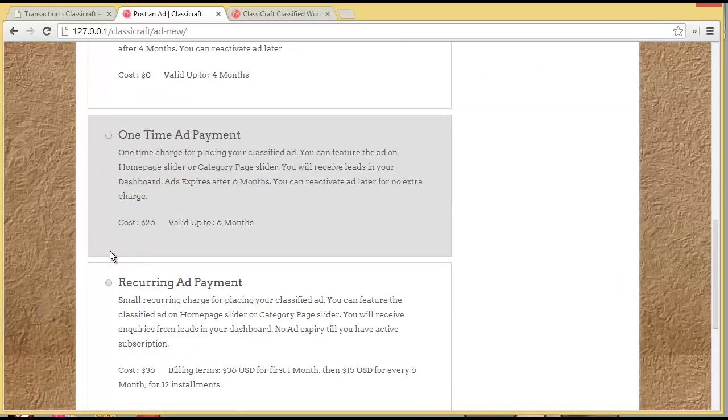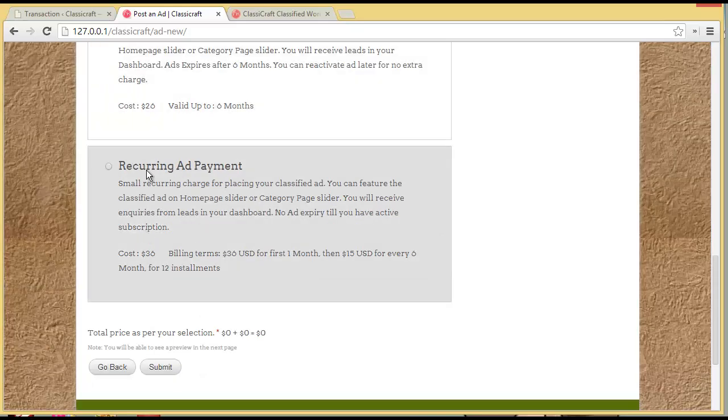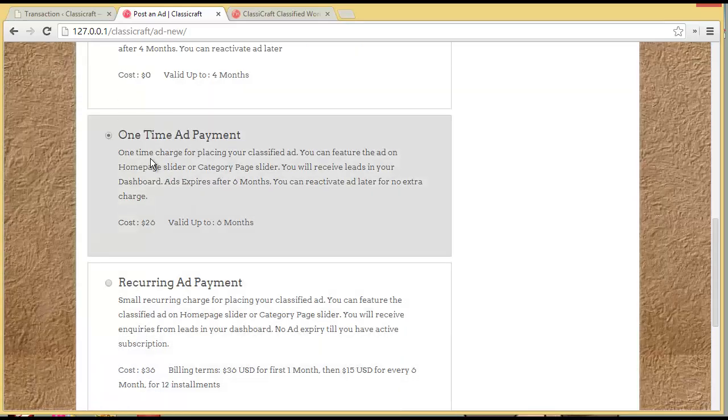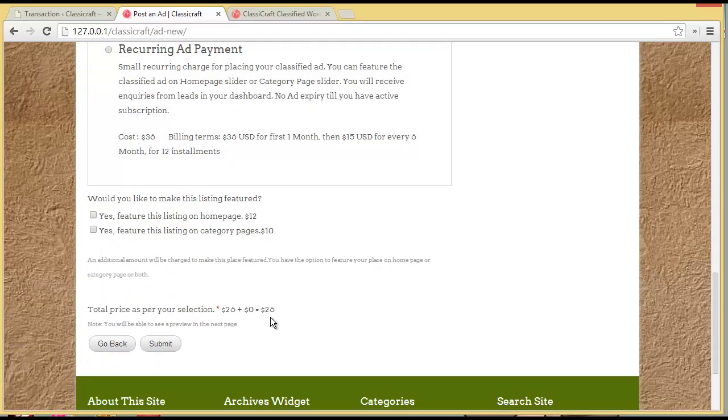Then you have got this one-time ad payment wherein you have got these conditions which says that the ad will expire after 6 months, and to renew it you will be asked to pay $26. Then you have got this recurring ad payment wherein the ad expiry is not there, means the ad won't expire, and here they have provided some billing terms and conditions. So let's say the person is choosing one-time ad payment. Now the total price is changed to $26 and the person is clicking on submit.